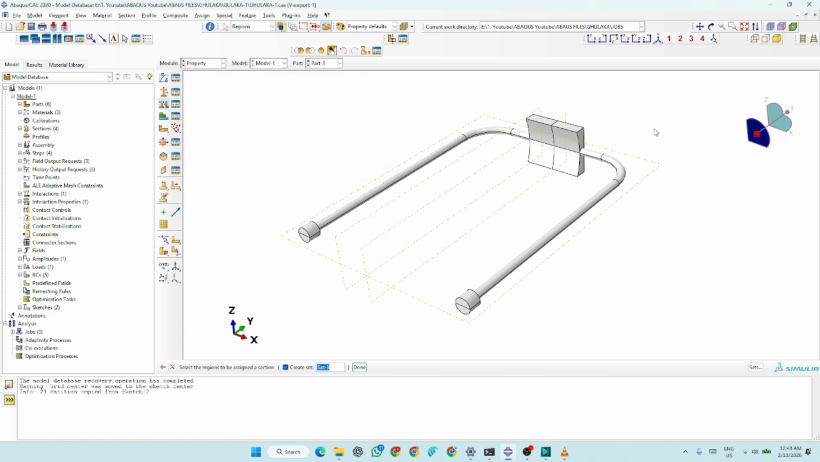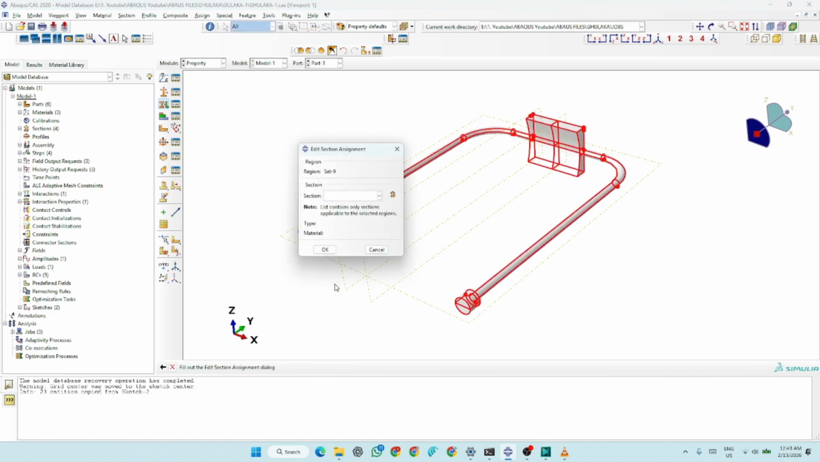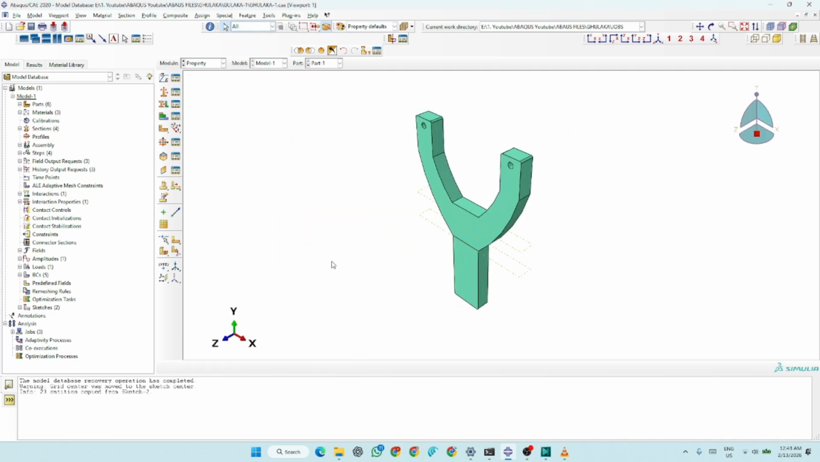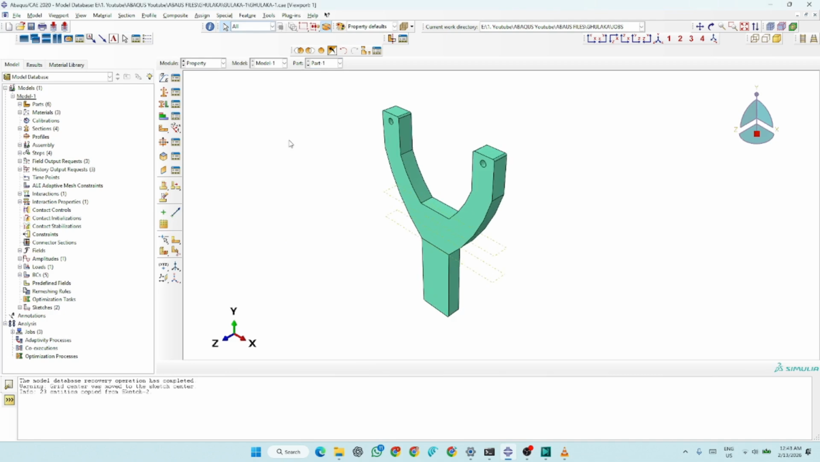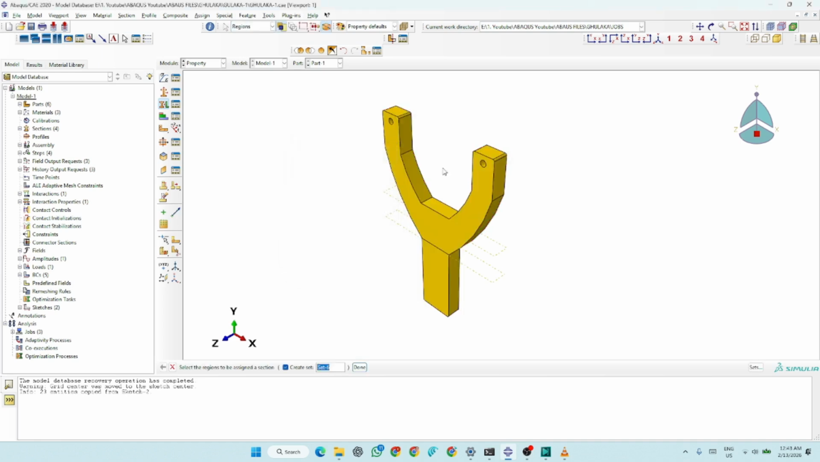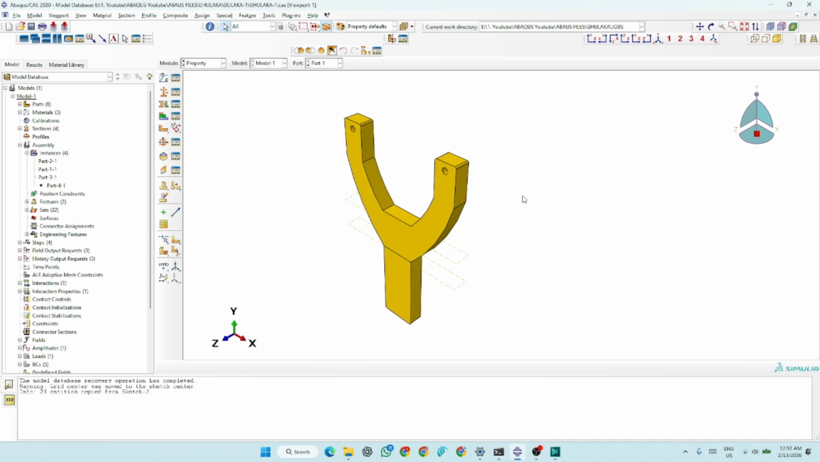Now again I would like to assign material properties here, done, and this is rubber. In the same manner, this is wood, so you would like to assign the wood material here. Let's suppose I select this part and then select the wood section, and I will assign the wood section to this part.